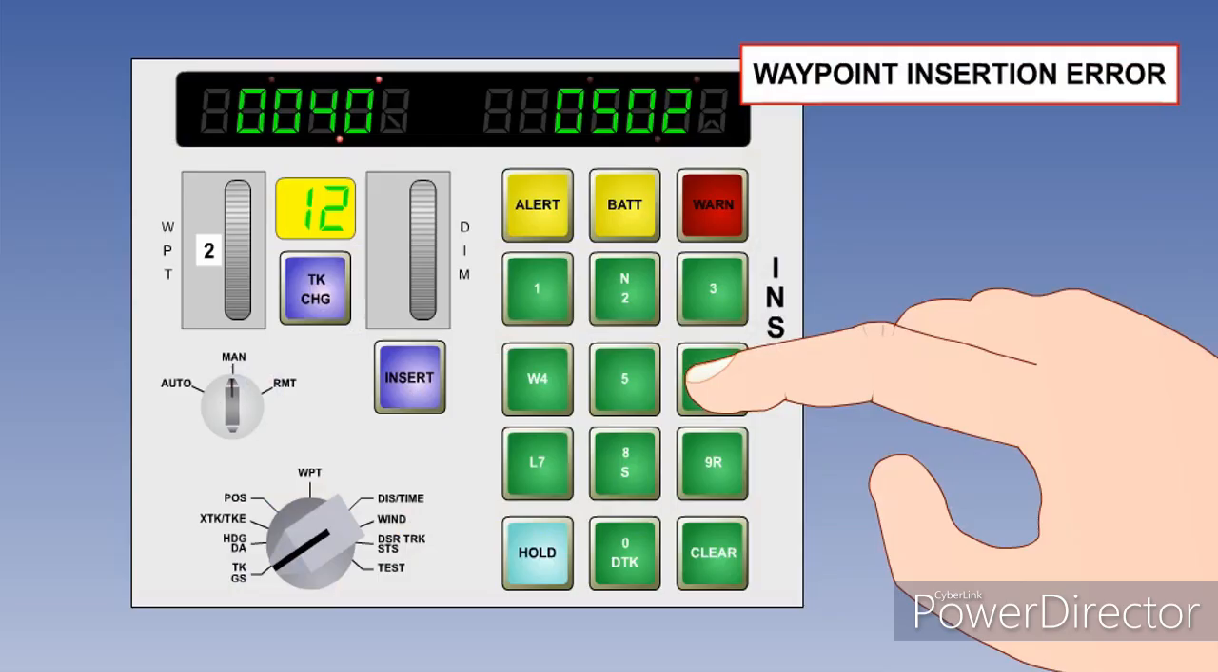Waypoint insertion errors are the cause of many track-keeping deviations. As the name implies, they are the result of incorrect data being entered and not correctly checked, or a failure to cross-check navigation systems, particularly after a change to the expected route.